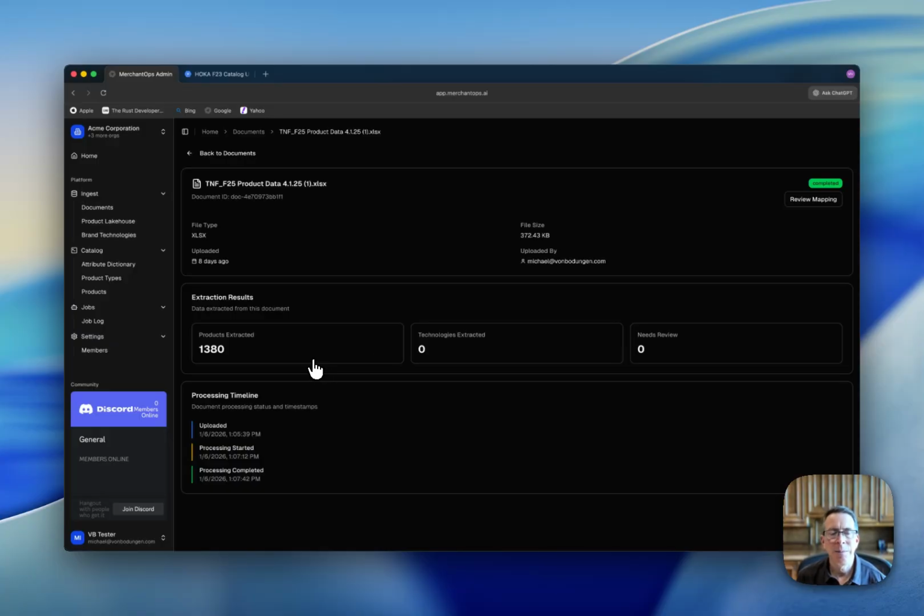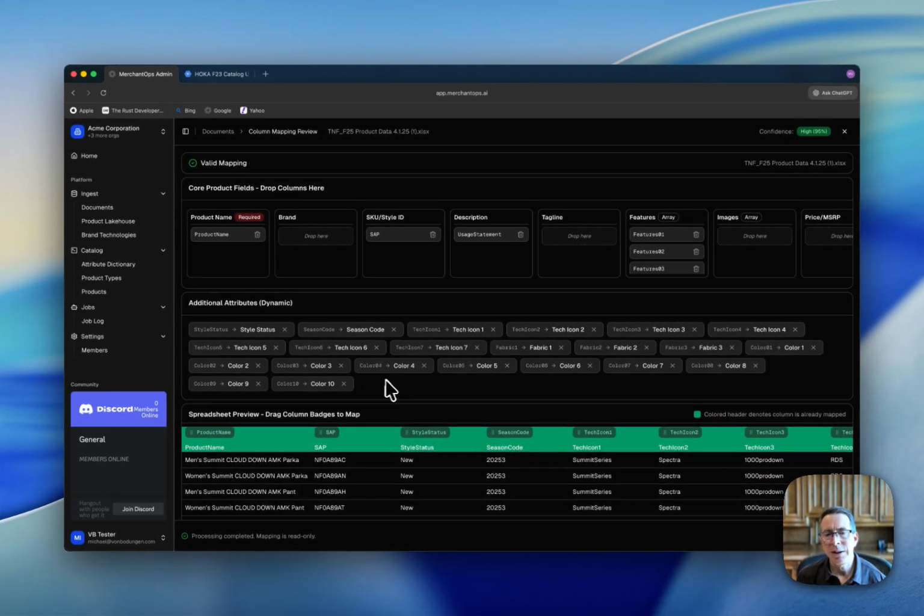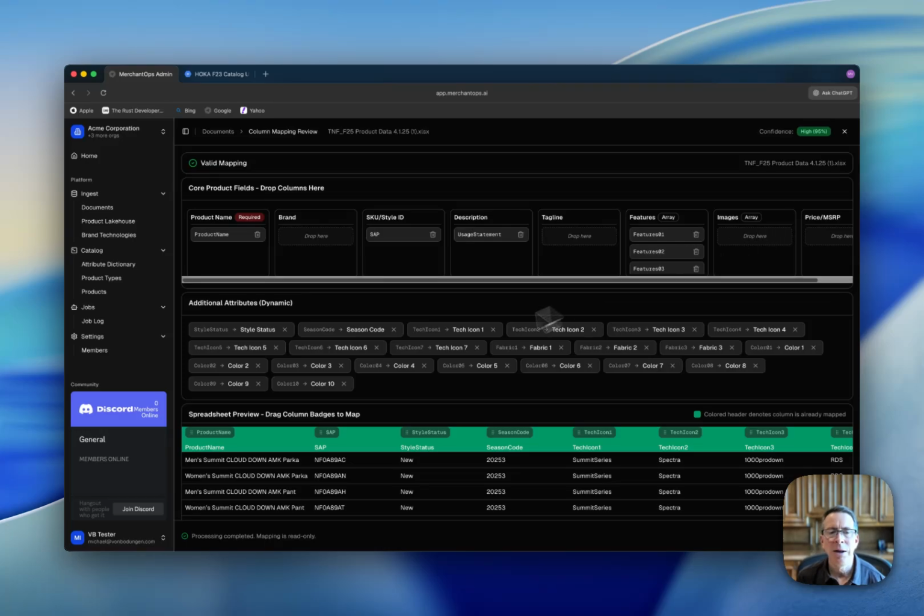But with that, there's also a step in the middle, which we call a human in the loop process, and that is to review the mapping. So when you initially upload a spreadsheet, you'll be prompted to review the mapping. And what we do in the system is we attempt to map that to our core data model. And so you'll see up here, we look for the product name, the brand, the SKU and the style, the description, the tagline, features, images, and the MSRP, along with any attributes that are specific.